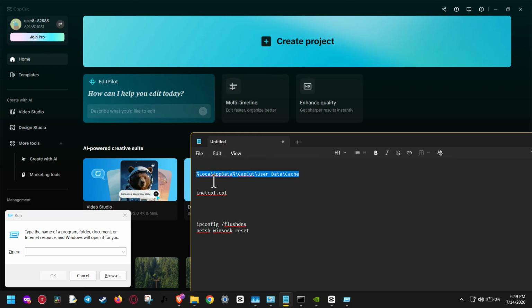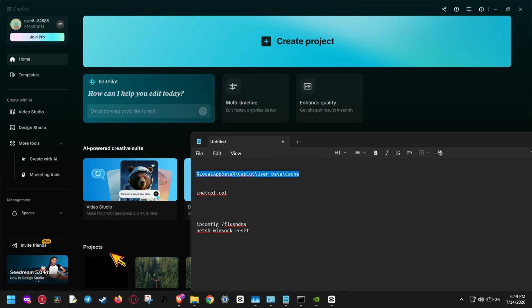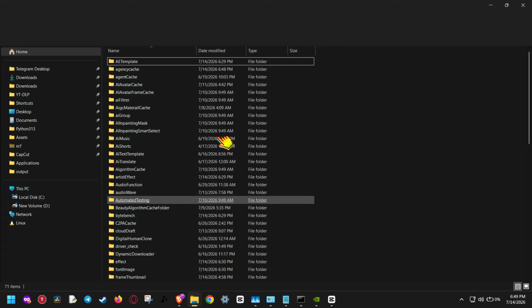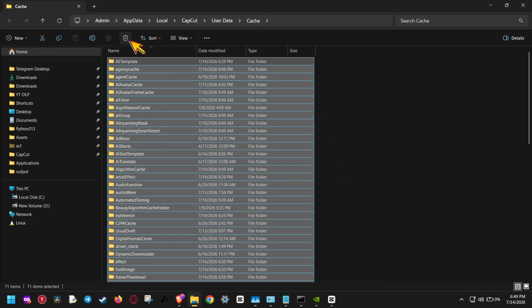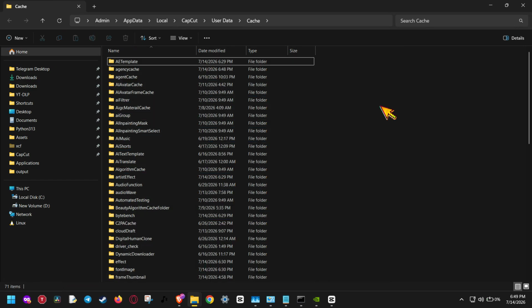Once the folder opens, select everything inside and delete all the files. This removes old cache data that may be interfering with CapCut's connection. After that, restart your PC so the changes can take effect completely. Once your computer is back on, open CapCut again and check whether the error is gone. If it still appears, the next step is to reset your network connection.